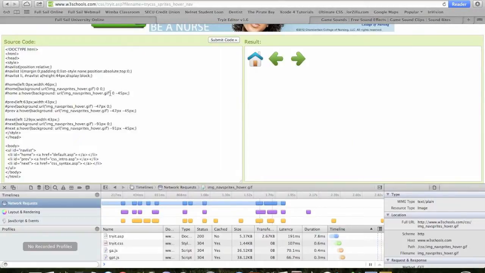So let's just say I wanted to affect the way it looks. If I deleted the 5 here and I hit submit, when I hover over the home, it doesn't line up right, because it's looking for that exact position in code, and it doesn't line up. So if I put it back, you can see that it lines up perfectly, and that's how sprites are utilized.